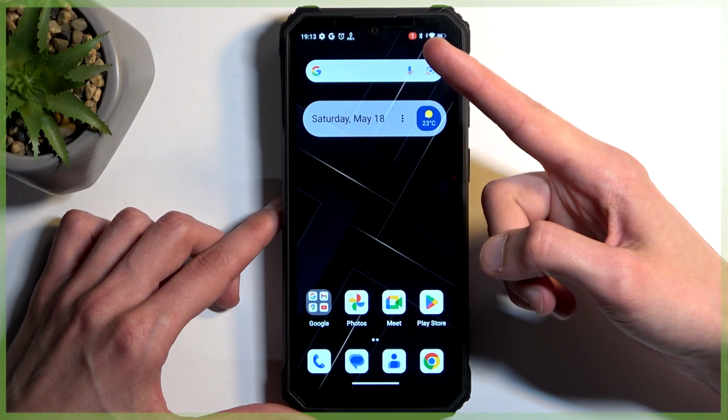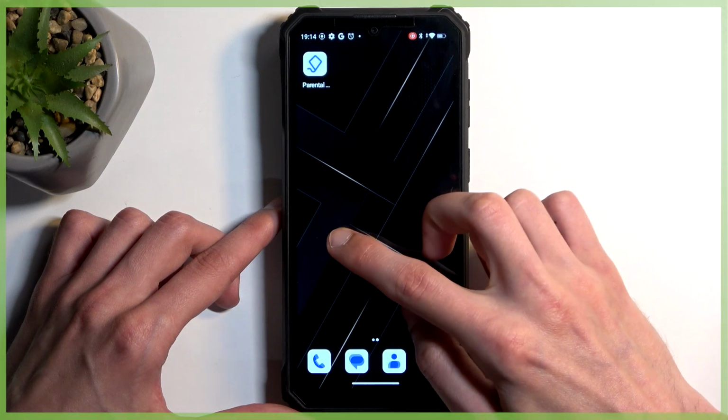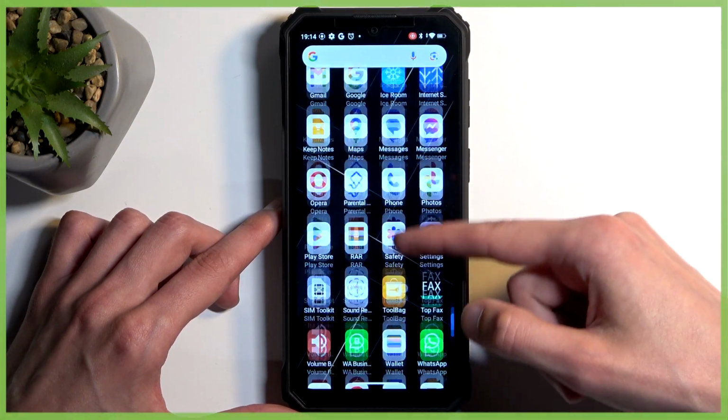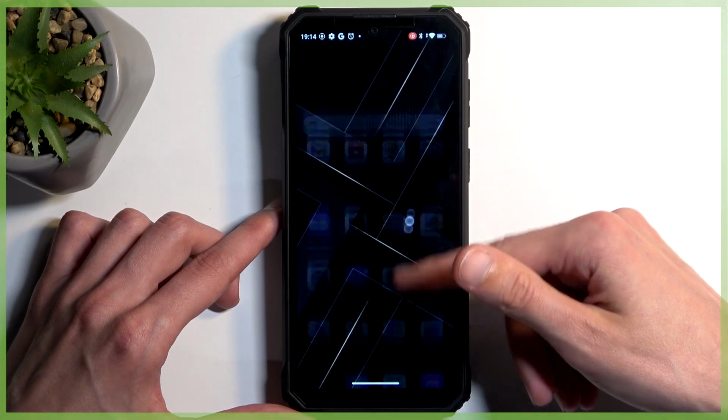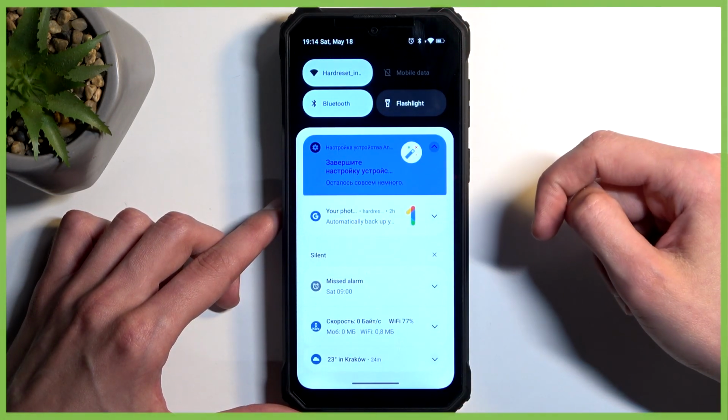It begins a 3-second countdown and then starts recording. So whatever you'll do right now will be recorded by the device, though there is some limitations to this. And once you're done recording, pull down your notifications and click right here to stop.